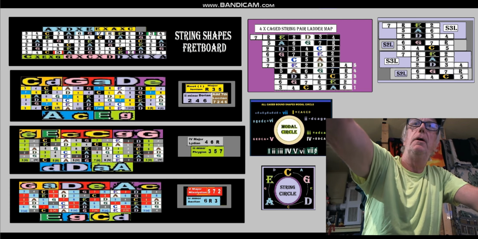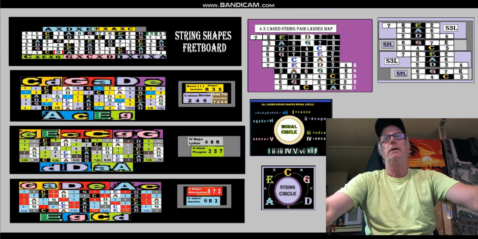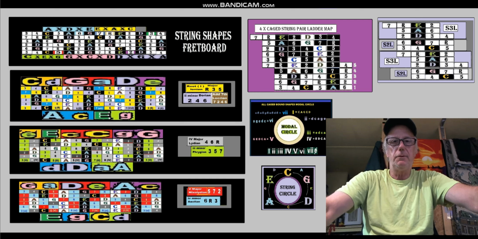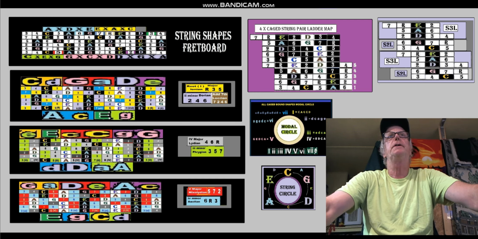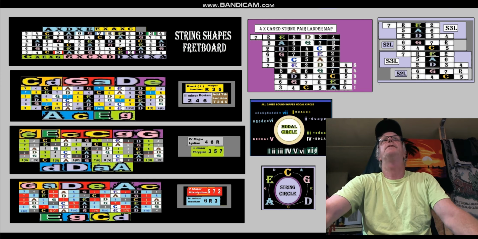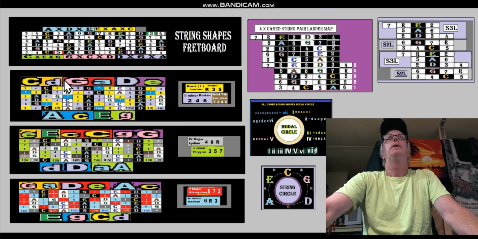And now the new system that I've made up that is called the string shapes system. Of course, it all derives from a major scale and pentatonic scales. Everything came from somewhere and it all fits together. So I want to look at some charts.